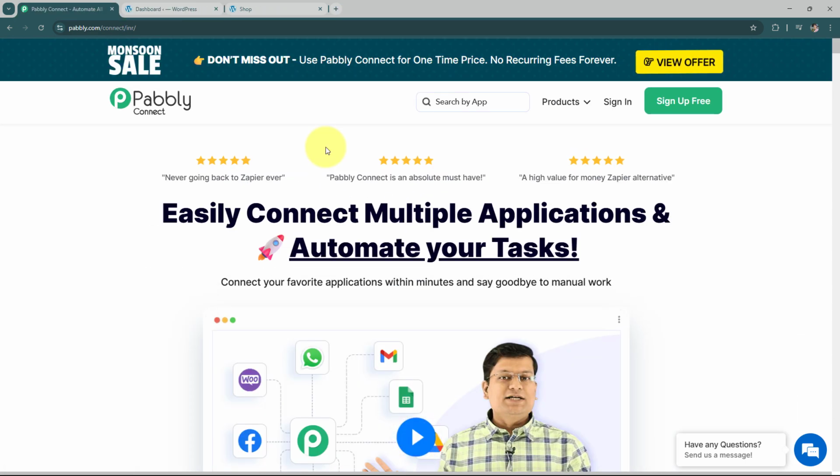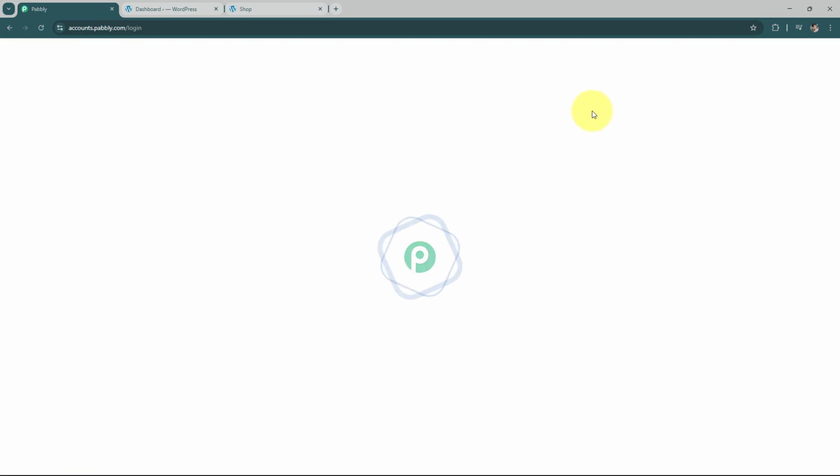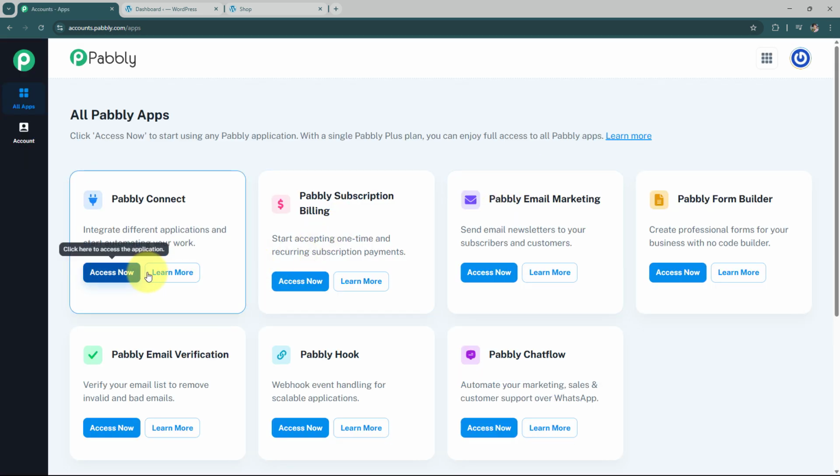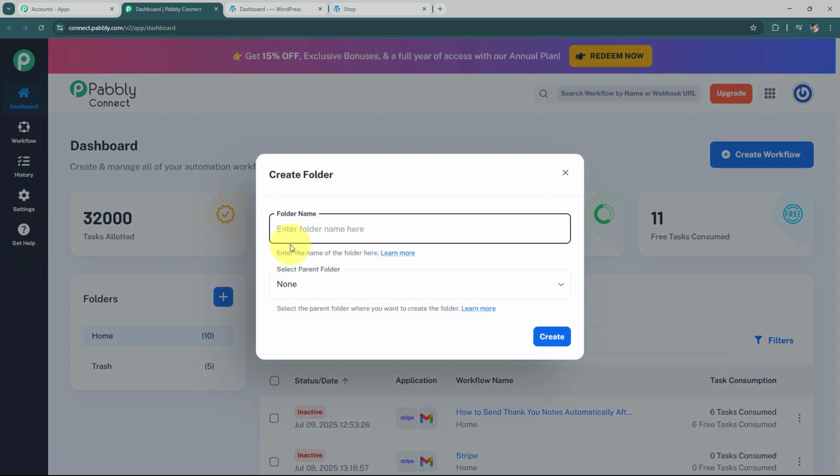Now we are back to Pabbly Connect's main landing page. Here we get two options for sign in and for sign up. If you are an existing user, click on sign in, and if you are a new user, click on sign up for free. As I'm an existing user, I'm going to click on sign in, and then I'm going to access Pabbly Connect. You can create a new folder with this plus button, and here you have to provide your folder name and simply click on create.